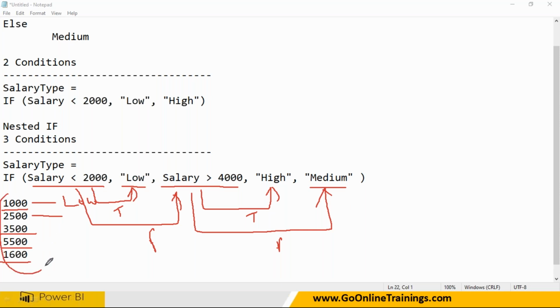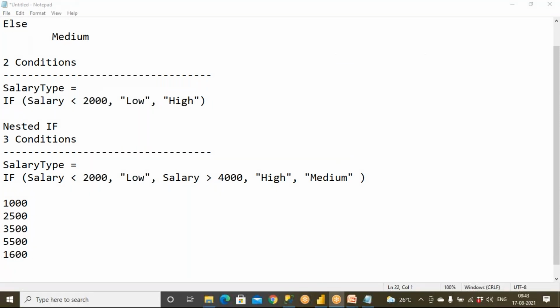So you will take any value, it is going to give you like this. True, this false means this. Then for the false condition, again it is going to verify is it less than 4000 or greater than 4000. If it is less than 4000 then it will say medium. If it is greater, it means high salary. This is how it's going to work. Let me write this expression. These are pretty much easy.